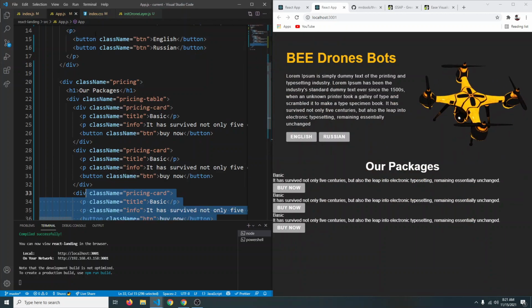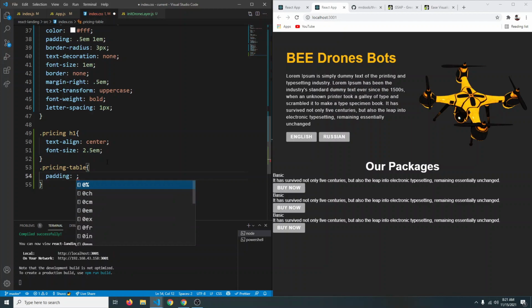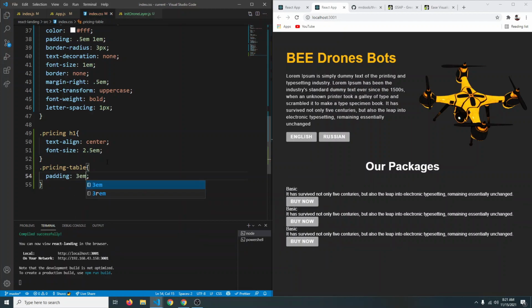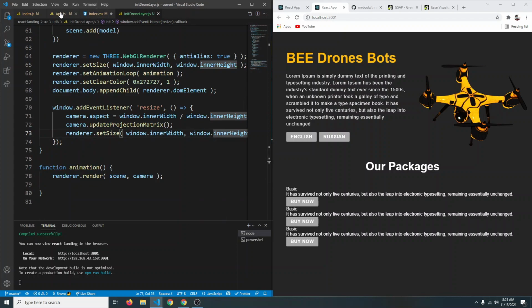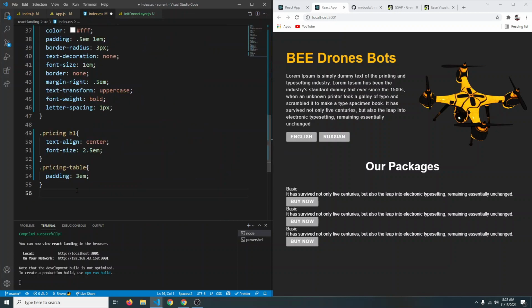So let's go to our style sheet. Okay, first let's target the pricing table, so Control C. Let's go to our style sheet. Here we're going to target that. Let's say this should have a padding of 3 em, like so. Let's target our pricing item, our pricing card. Let's see what we called it. Okay, we called it pricing card, so let's target that, Control C and paste it, Control V.